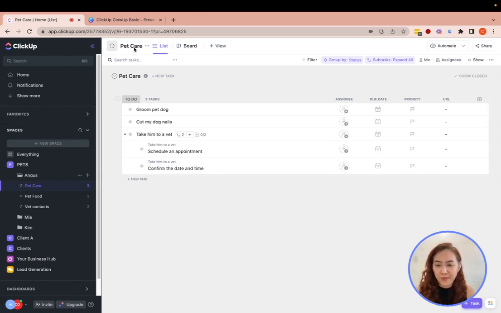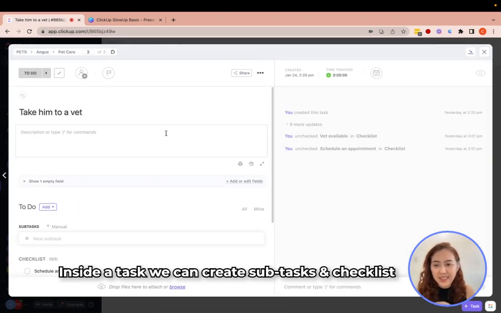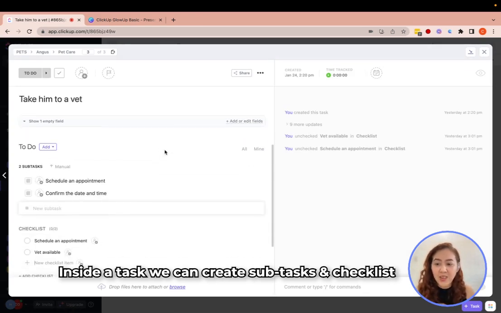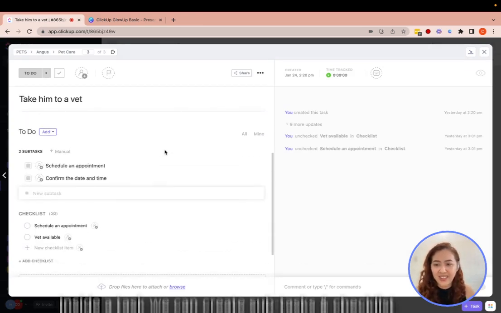And so before we go into the other levels, let's first go deeper into the task level. Inside a task, we can create subtasks and checklists. With subtasks, you are outlining the step-by-step process of how you can do that task. A checklist is similar in a way, you're also outlining the things to do when you're doing a task, but you don't have to do it in any particular order.